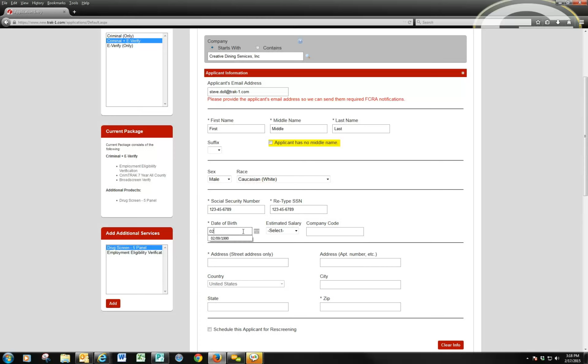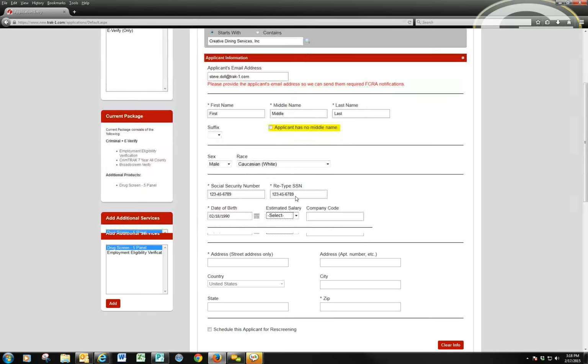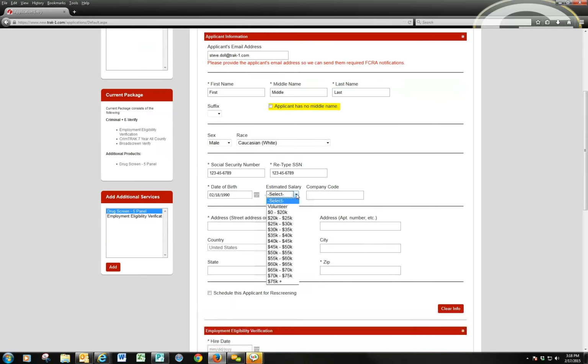Under the date of birth, we can just type in 2/18, and I'm choosing 1990. You just hit tab and it automatically formats that for you. Estimated salary is an optional field if you want to pick that, whatever that's going to be.